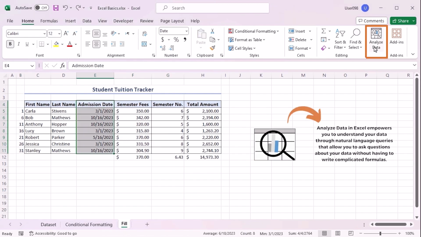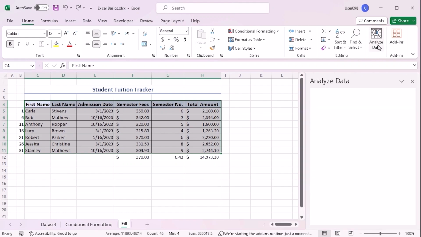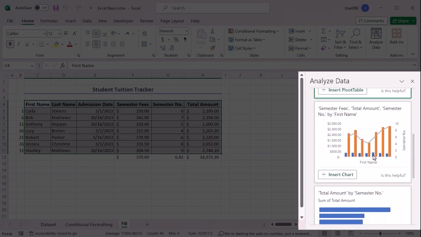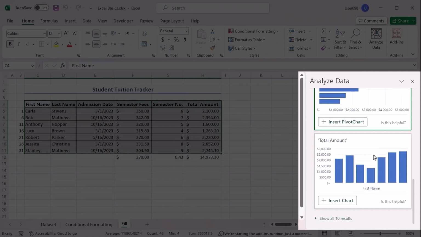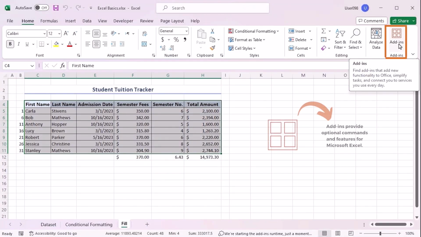The analysis group will enable a data section to get a set of analyses. If we select our data set and click on Analyze Data, we can see on the right side of our screen, there are pivot table, chart, pivot chart, or chart. You can get any kind of analysis using this. Let's close this section. Add-ins help us with built-in or imported features accessible to Excel.